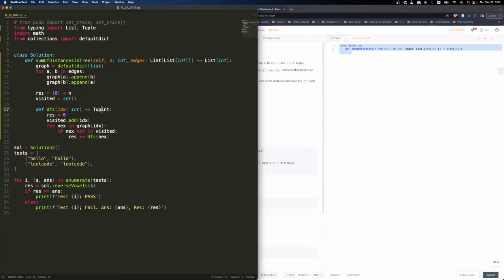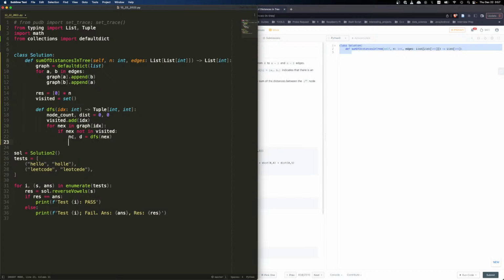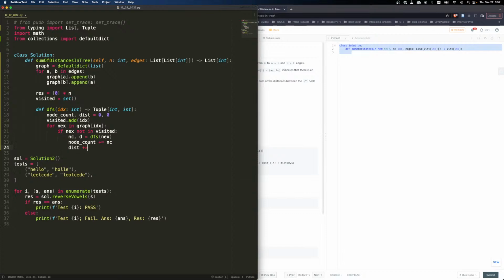I need to have the count, node count, and dist. So two things, right? So of this, we can say nc and d shall equal to next. nc is the node count, how many nodes we have. Then we say node count plus equal to nc, and dist plus equal to d.